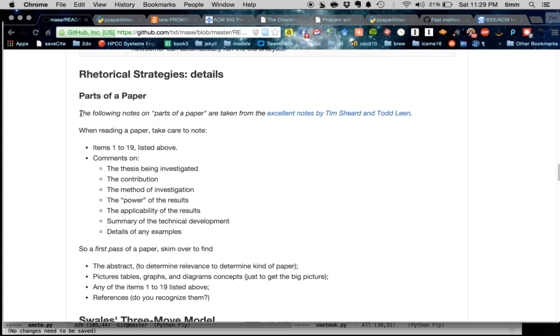Moving on to rhetorical strategies, it turns out when people write papers, they do it in different ways. They might comment on any of the items shown above. There also might be a comment on the thesis being investigated. Some papers are very clear on the contribution of what they're saying. Hopefully papers describe how they're going to investigate things. Papers might make some comment, which might be egotistical, on the power and the applicability of the results. Some papers might discuss summaries of technical development done with this, and some people might offer details about some examples.